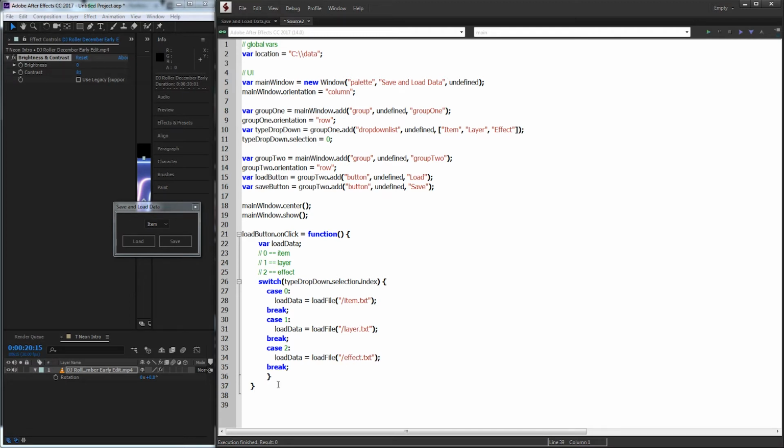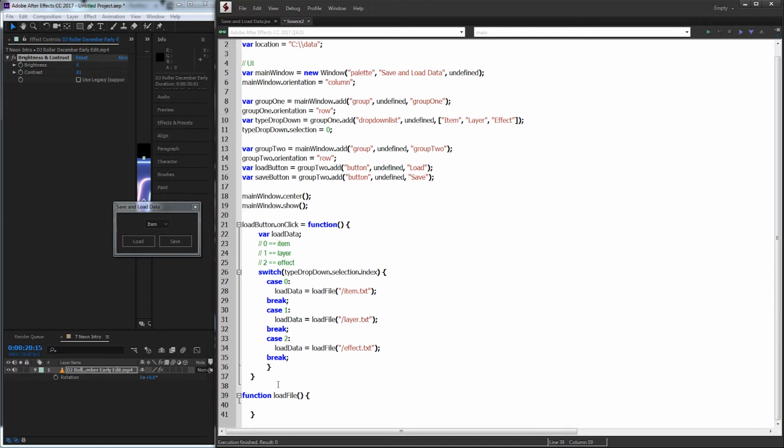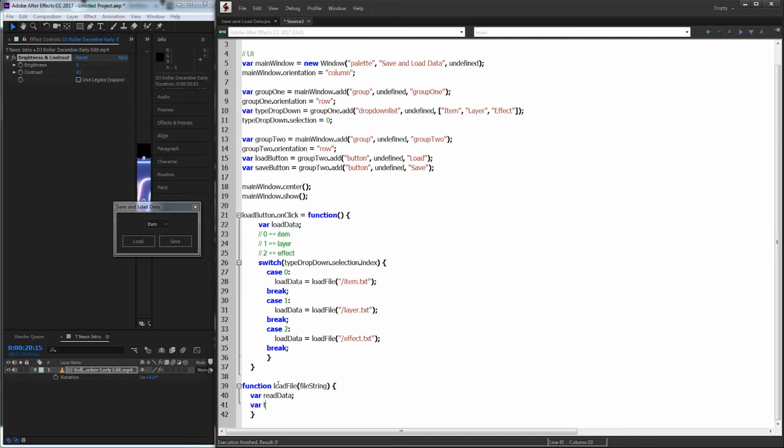Then down below, I'm just going to set up our load file function. So I'll say function load file, and then for the argument, we'll just call this the file string. And then inside of our load file function, we're just going to be reading whatever file they have selected. So we'll create a variable called read data, which is just going to be the data we're about to read. And then we'll create a variable called this file, which is going to be equal to a file with the location we previously set up plus our file string we just passed through. And this should reference directly one of the text files we've created.